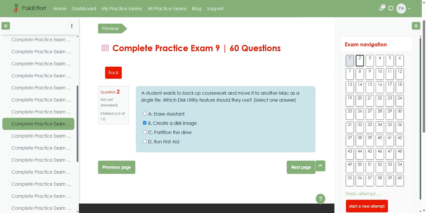Now let's see. Creating a disk image is the ideal method when a student wants to consolidate coursework into a single transferable file. Disk images can be easily moved between Macs and opened like a virtual drive, preserving the file structure and contents exactly as they were. On the other hand, Erase Assistant is designed for securely wiping a Mac before disposal or reinstallation, and it doesn't support backup or transfer tasks.